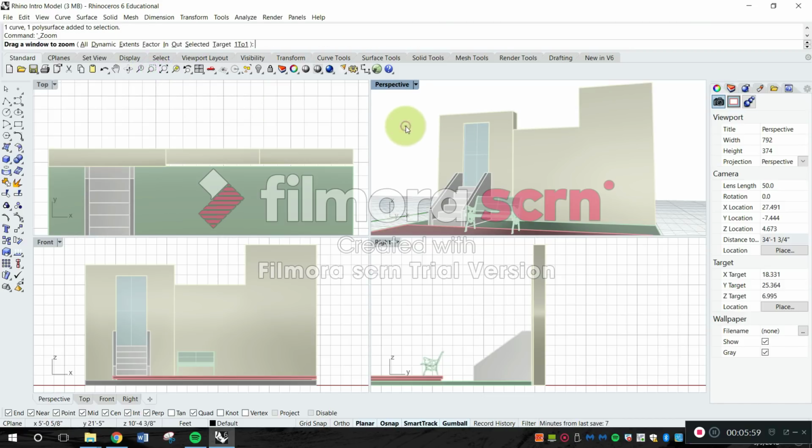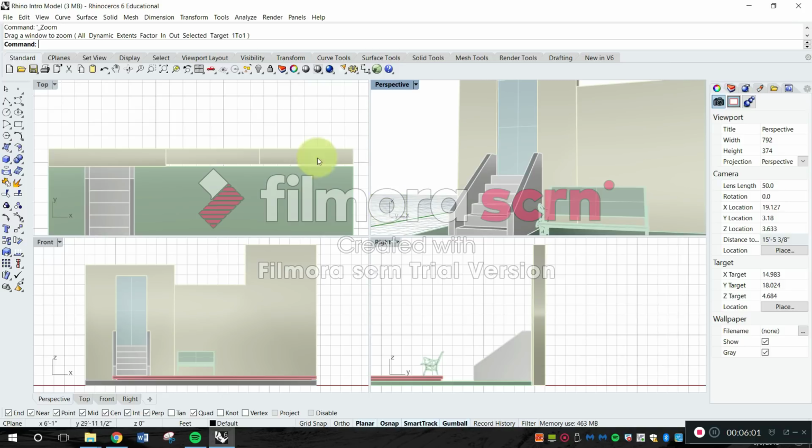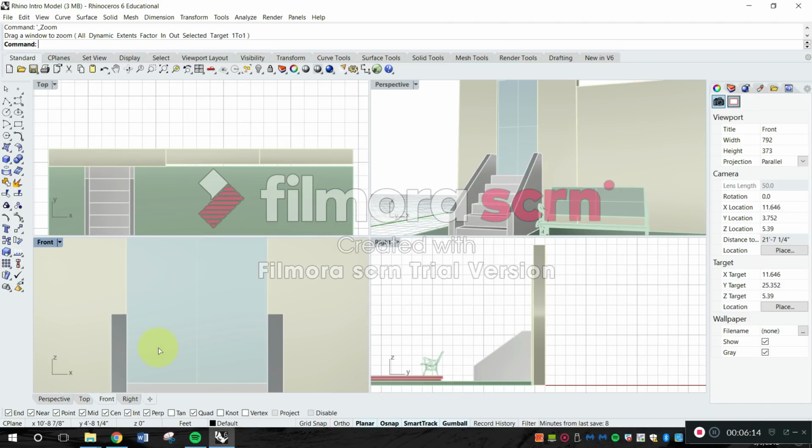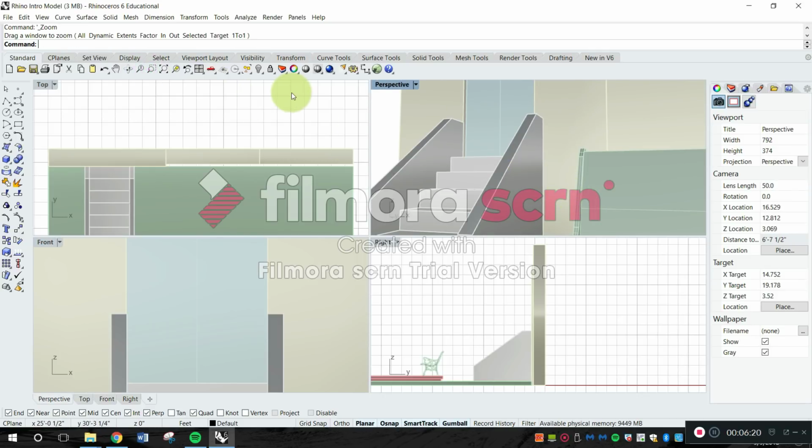Additionally, you have your zoom window, which is this icon right here, with my left click. It's also helpful. If I click on it and then draw a window, let's say right there, it zooms into that area.